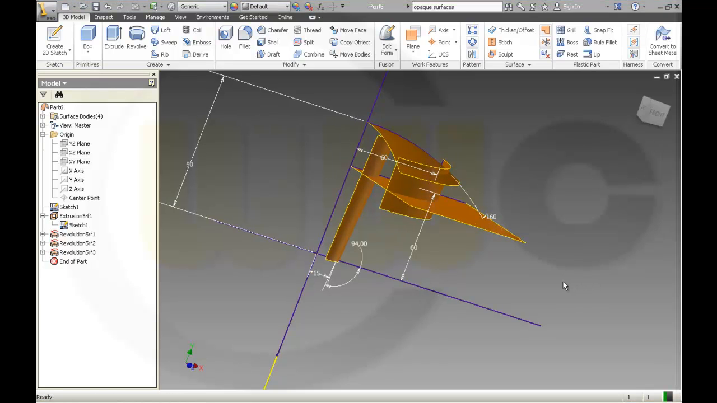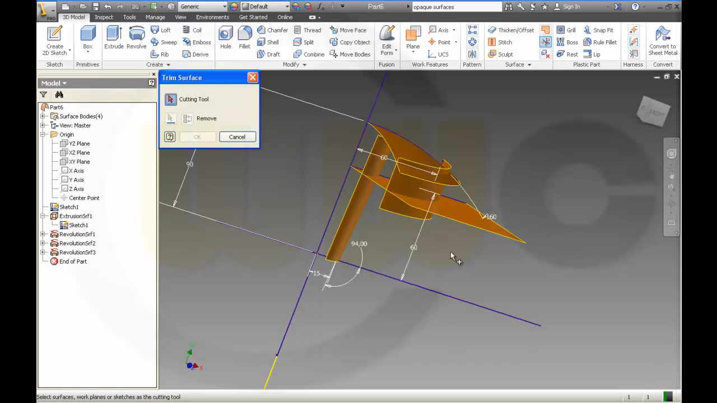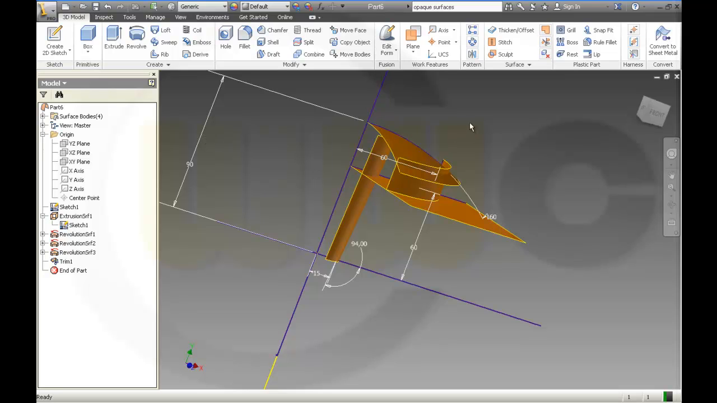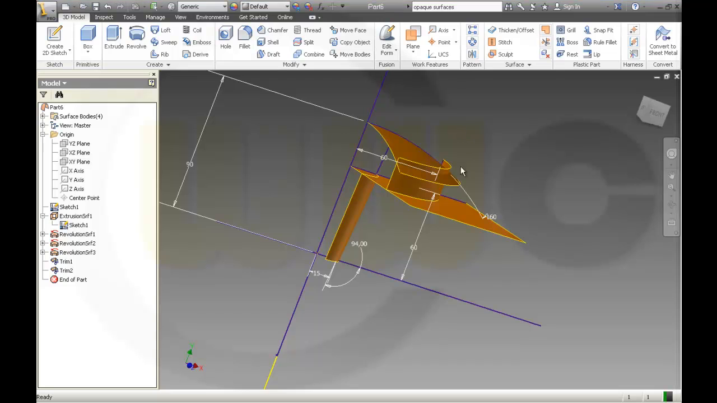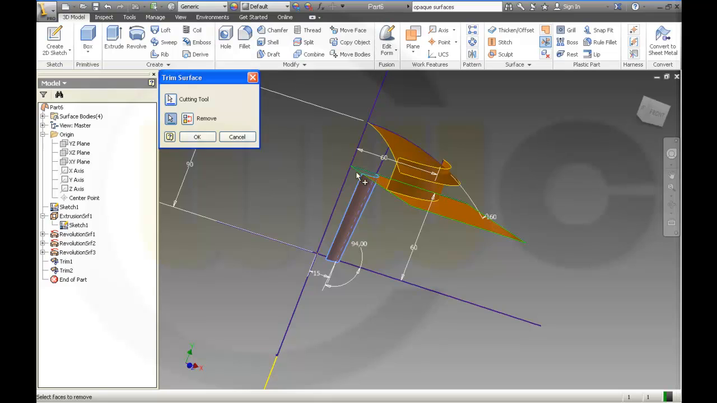Now I want to trim it, so I go for trim. The tool should be this plane, and I want to remove this and that. But that's not possible, so I remove just this. I repeat trim surface. Again, this tool, this should be removed. Okay. And again, that's the tool. This should be removed. Okay.